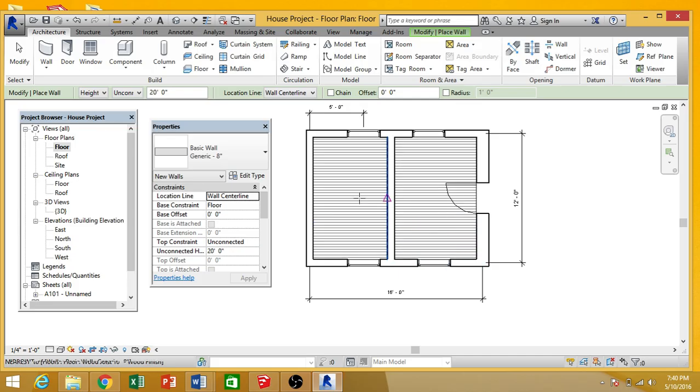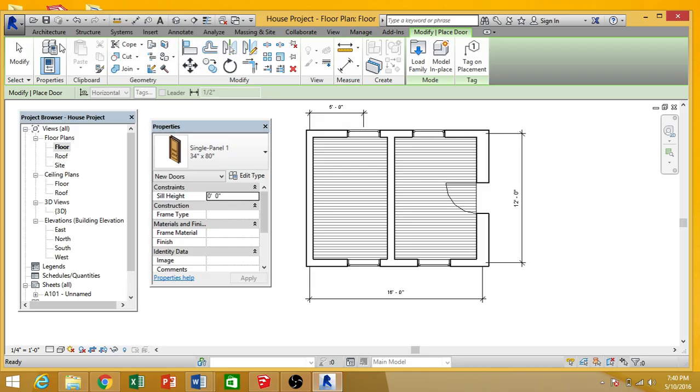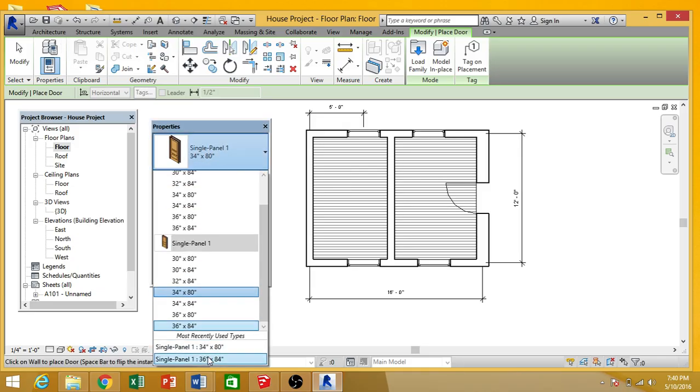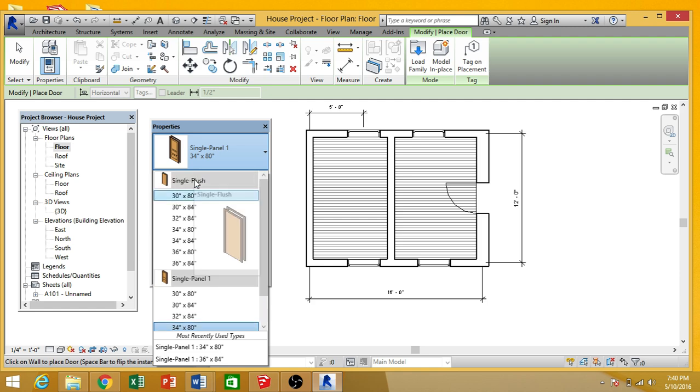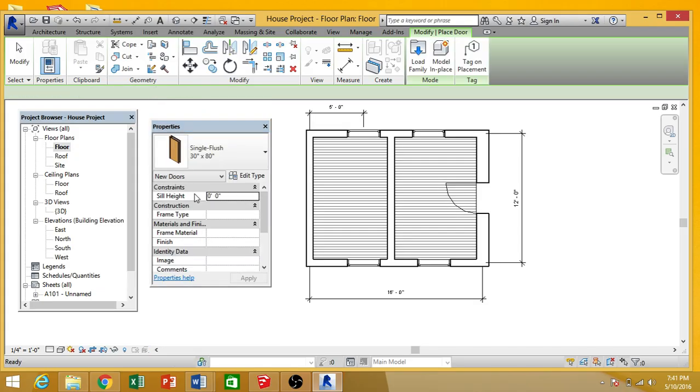Now let's create a door to get to this other room that we have here, okay? Click on the door component under architecture, and you've got some single panel doors here. Got a couple single flush doors. So let's use a single flush door for this one if you just scroll up from single panel. And let's make it a 30 by 80 inch. And you can just place it anywhere along here.